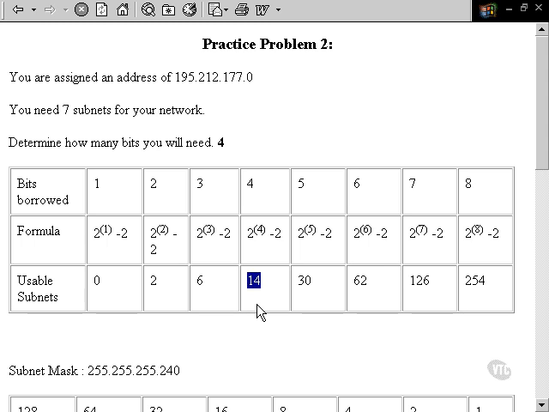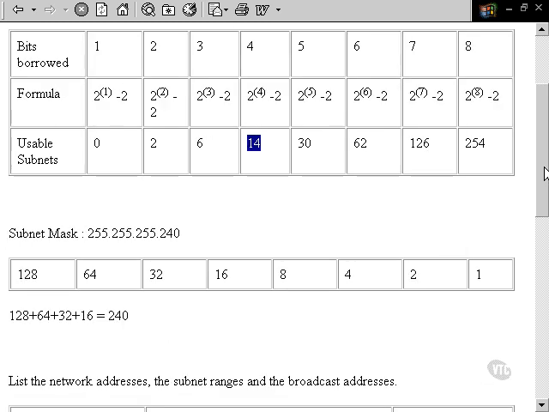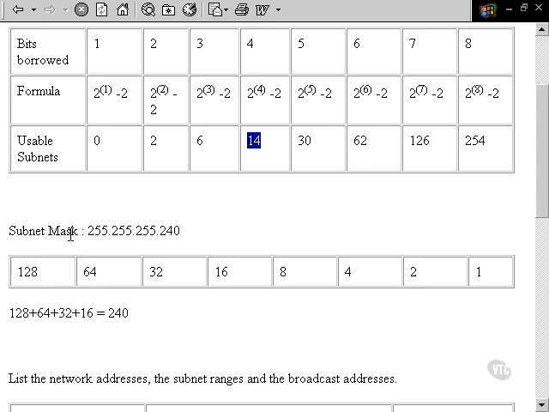When we borrow 4, we have 14 usable subnets. This is extra, but this is the minimum number of bits we're going to need to borrow in order to get the 7 subnets. So how many bits are we going to borrow? 4. We'll scroll down here to take this and use it to determine our subnet mask.